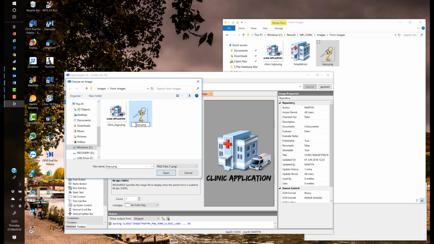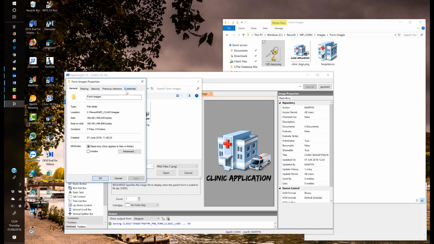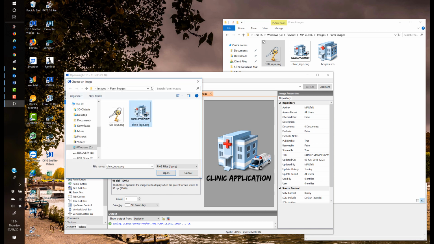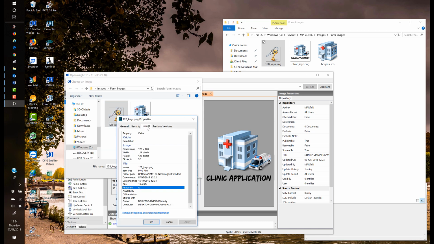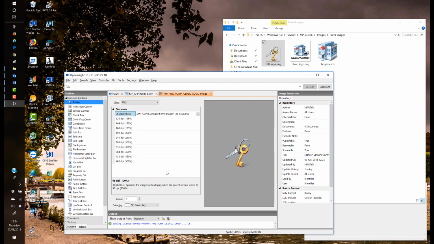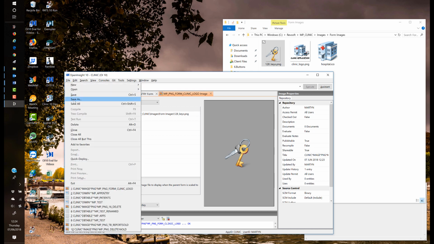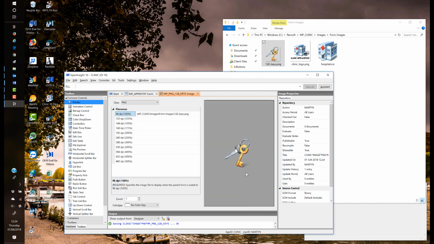Now this one is going to be 128, I think it was. Let's just double check. Properties, details, so it's 128. Yep, we're good there. So 128 keys. This time we'll do a save as, because if we do a save it's going to overwrite the clinic logo. If we do a save as, then we're prompted, so we go MP PNG, and that's saved our keys.